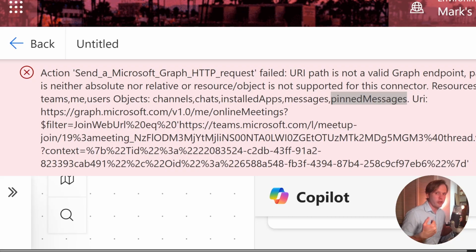The good news, though, is there is a way to do it. We'll have to register an app in Microsoft Entra and then set up a custom connector in Power Automate, and then we will be able to use the Graph API endpoints for online meetings.